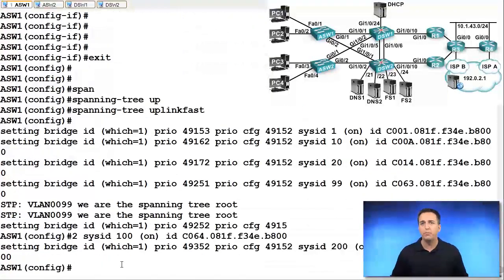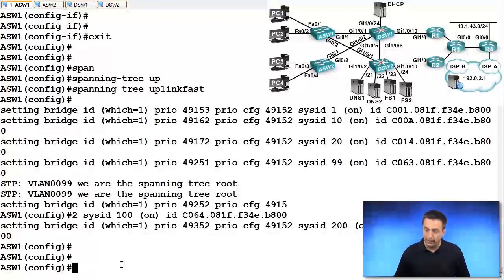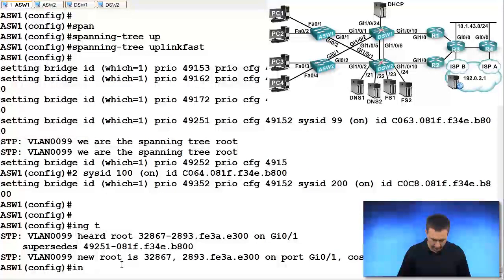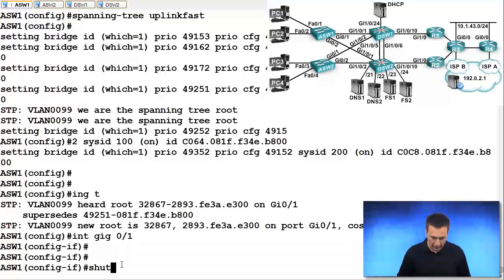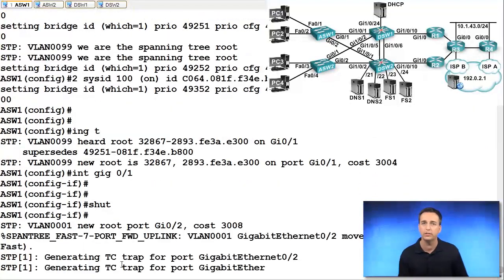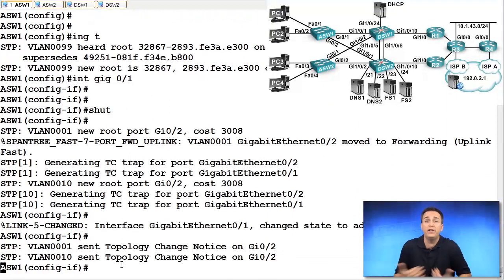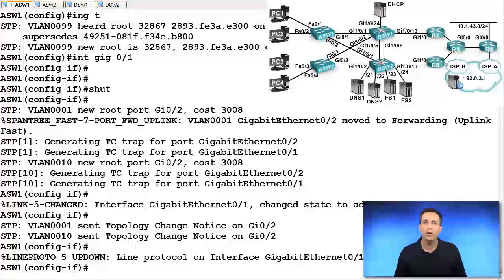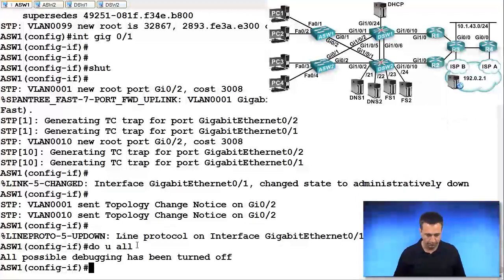A few things are going to happen in the background in order to get UplinkFast set up for our spanning tree topology. And then once it's done, let's see how fast gigabit 0/2 will transition to the forwarding state now when gigabit 0/1 fails. So interface gigabit Ethernet 0/1, and let's say shutdown. And we'll see how fast gigabit 0/2. There you go, done. I didn't even have a chance to finish my sentence, and it already transitioned to the forwarding state. So let's shut off the debugs.